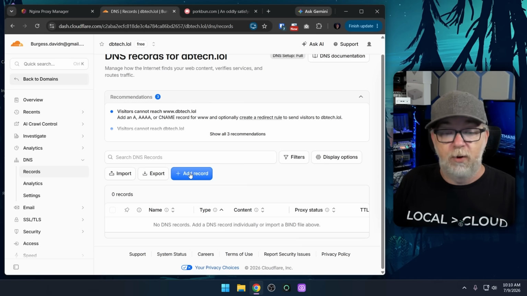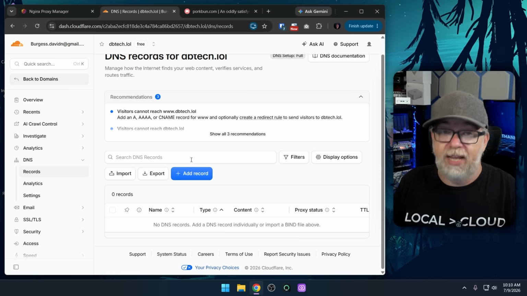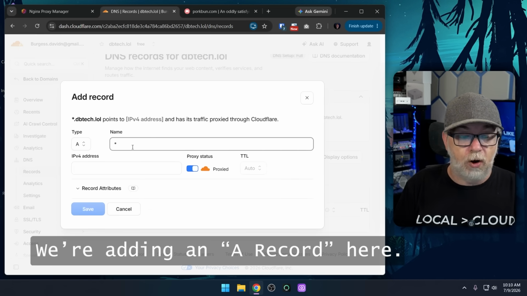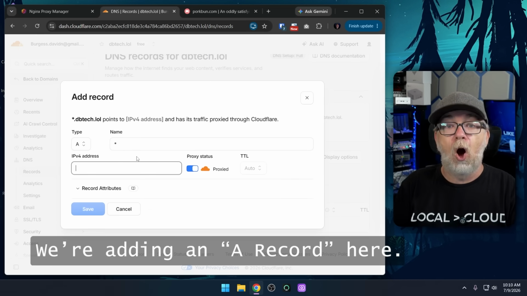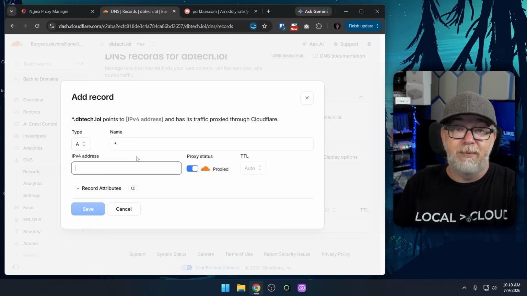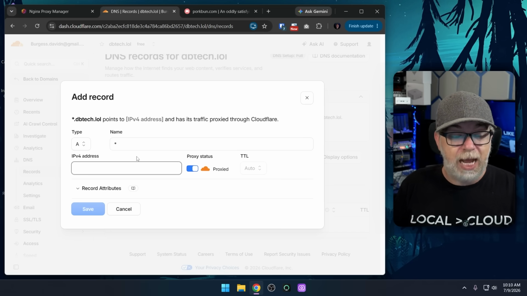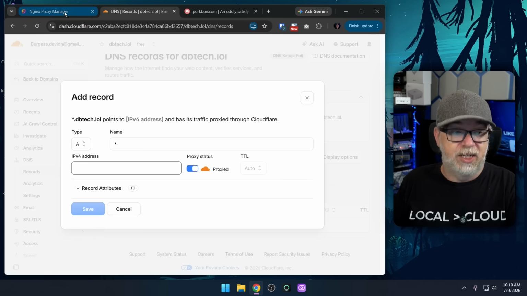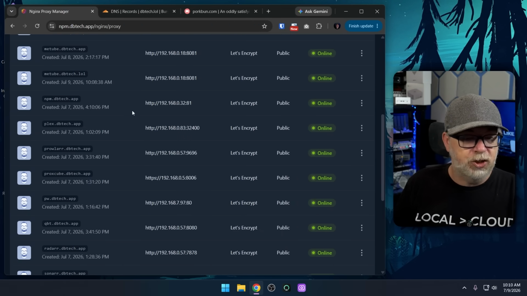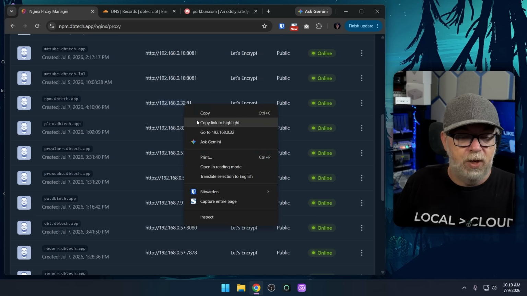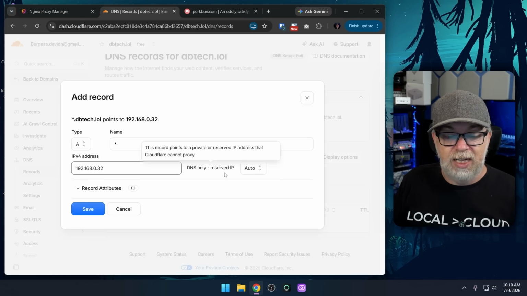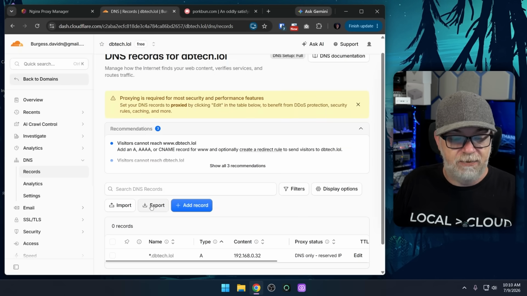What we need to do is actually come over to our DNS provider, in my case, Cloudflare. We're going to add a record. And we're going to do a star here, like so. Again, that's going to cover all subdomains on dbtech.lol. And then for the IP address, what we're going to do is put in the IP address of our reverse proxy. In this case, this is Nginx Proxy Manager. And I'm pretty sure I know what it is, but it's right here. npm.dbtech.app is pointed to 192.168.0.32. We're going to go ahead and do that. This is DNS only. This is all fine. We're going to click Save.